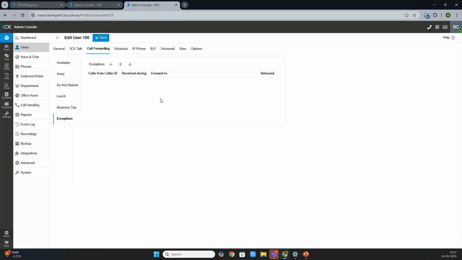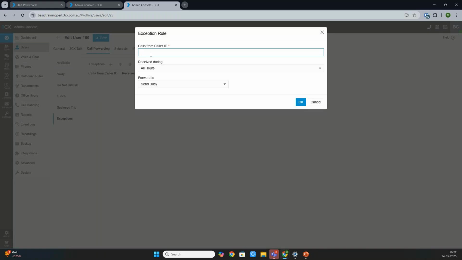Exceptions. So this is the exception rule. When a call comes in, this is what it checks first. For example, calls from a particular number. So let's say 61870785300. That's basically the Breeze Connect number.